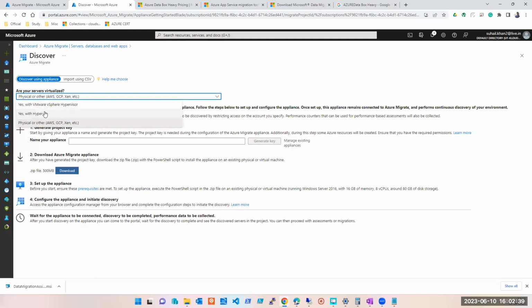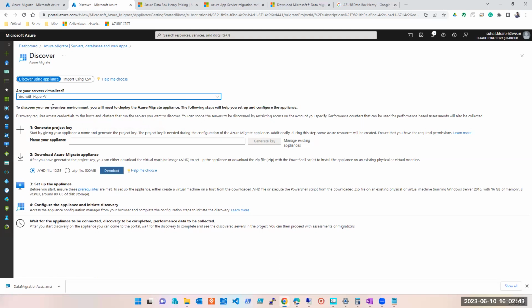Okay, so in my case, I told you we are bringing it. I have 2 machines on Hyper-V, so I select Hyper-V. Now what happens under Hyper-V? It will give me an appliance, a VHD of 12 GB. I'll have to download this. We download it, and this one we share with their admin team.